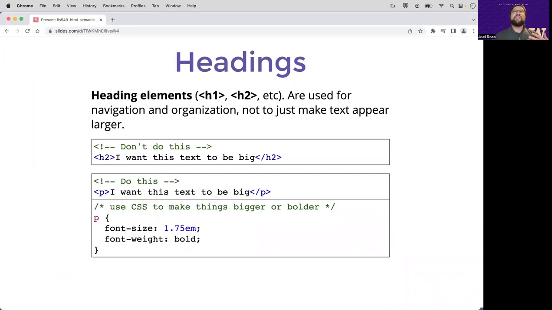But the point here is that a lot of times beginning web developers will think, oh, I want my text to be bigger and bolder, I better make it into an H1, right? They think H1 means big and bold. But that's not the purpose, right? H1 is not an appearance element.